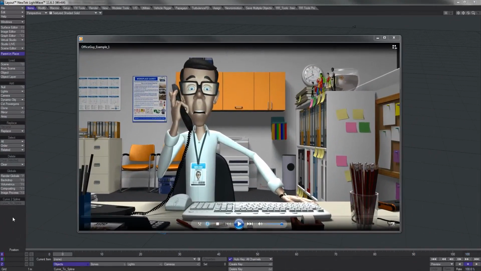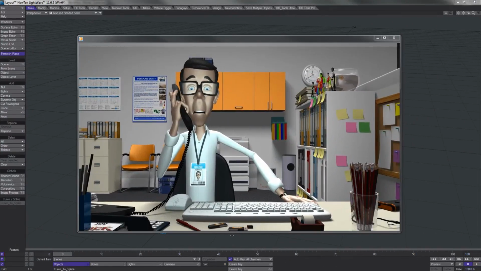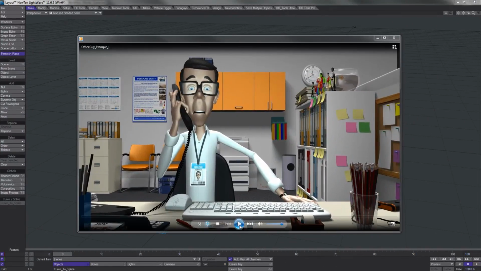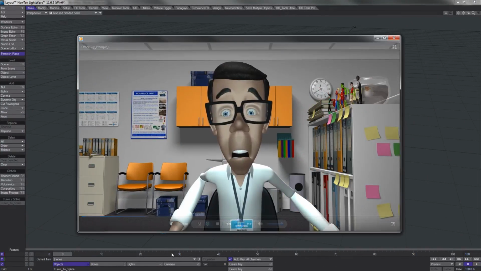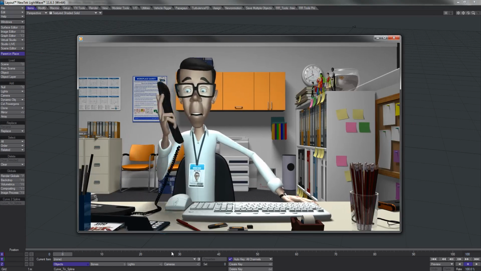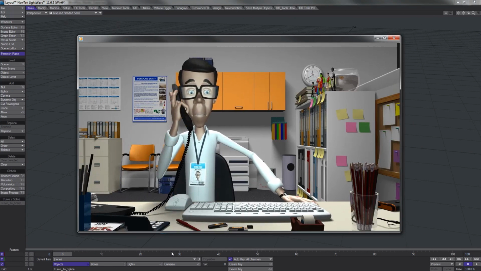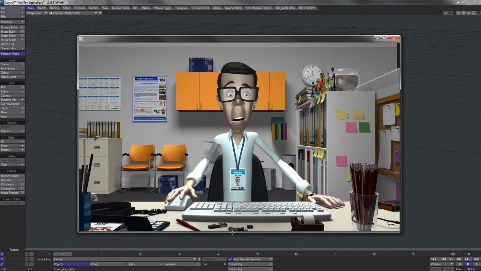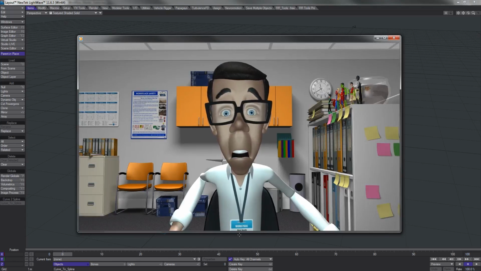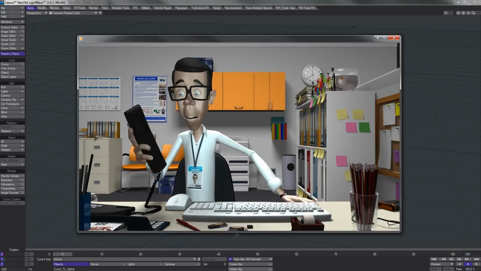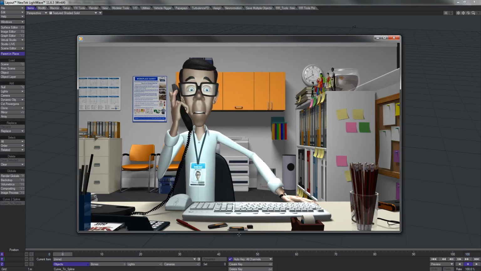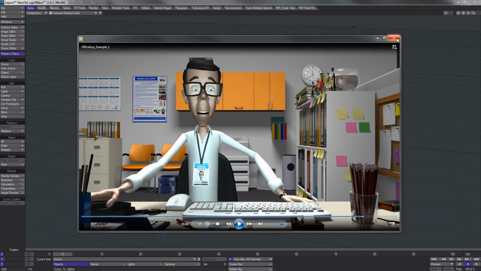Now to finish off this tutorial, what I want to do is go over my production workflow. Okay, I've got a scene here that I created for a client, and I want to go over how I went about creating this. The scene's got some animation, it's got some morphing, it's also got the picking up of the handset. Okay, so let's take a look how I went about doing this.